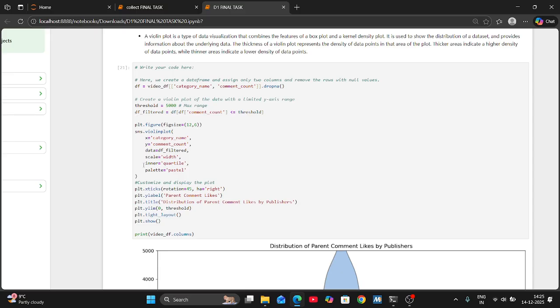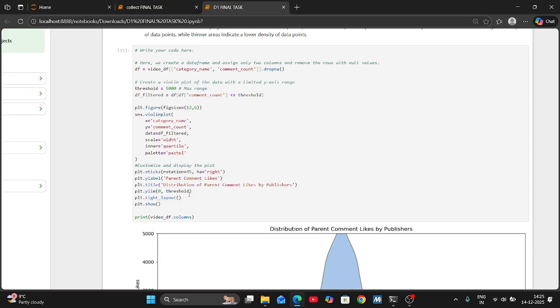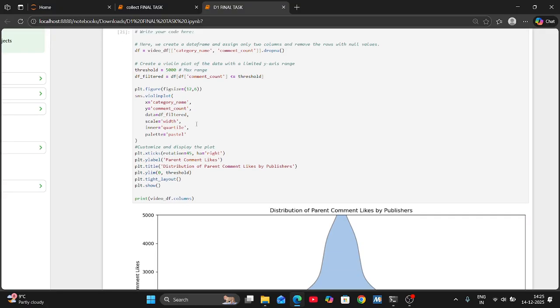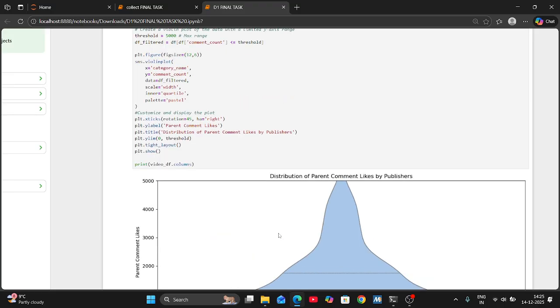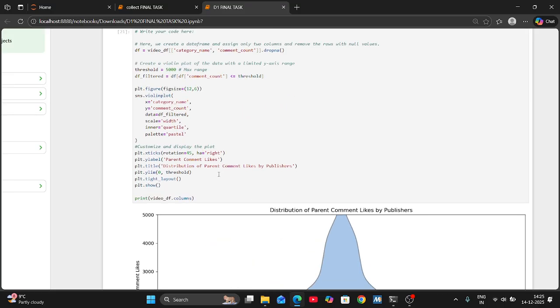And then to visualize the whole data, I have created a violin plot in which we define the values on the x-axis, y-axis, and data frame, and we take a scale width. It is used to set the same width for fair comparison. It will set the same width on both sides so that we can compare it fairly.